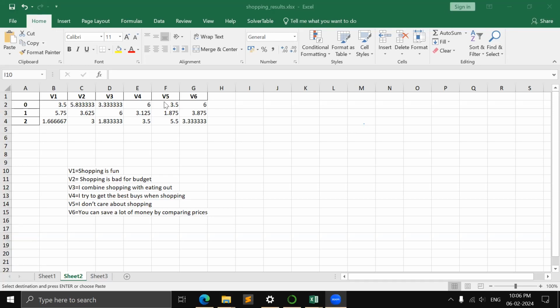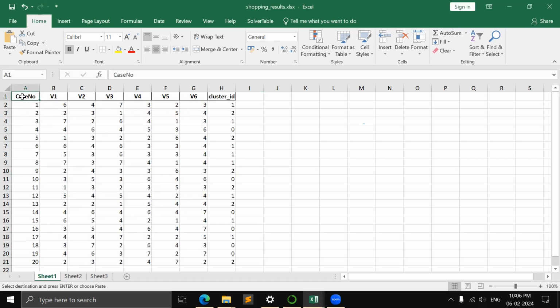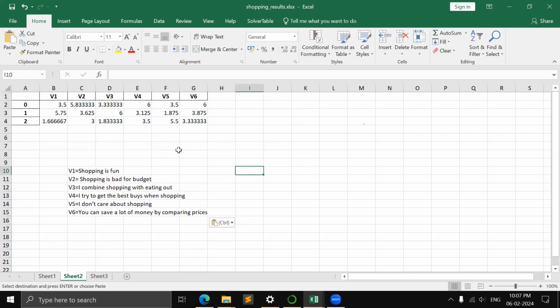Now I have obtained the results from the code, and the code gave me two Excel files, and I have combined the results into one single file. Sheet one consists of the original file, just with this cluster ID added, which tells us in which cluster this particular survey taker falls. For example, survey taker number one falls in cluster ID 1. For your information, we have made three clusters: cluster number 0, 1, and 2. That being said, let's proceed to the interpretation.